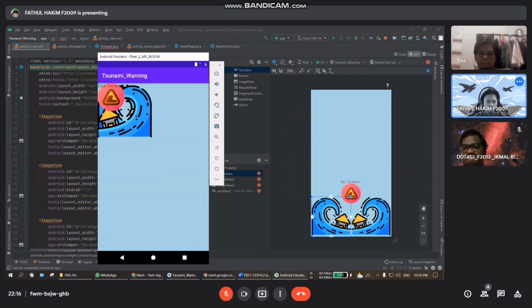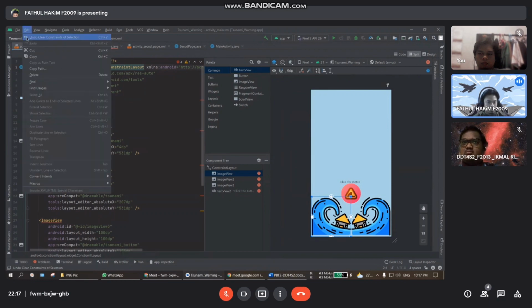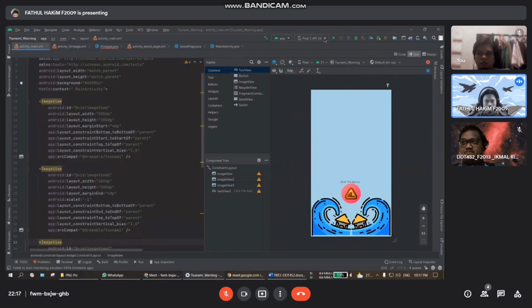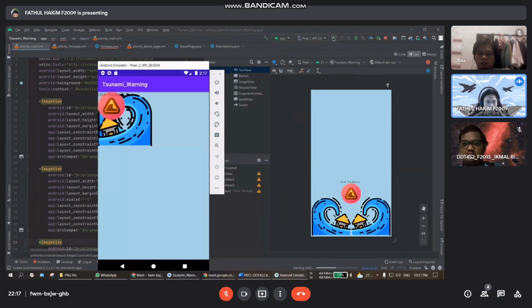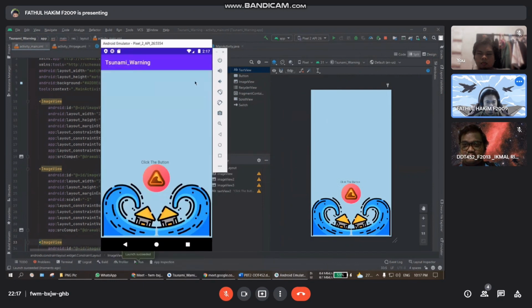See, the image is not the same as what you designed. So that's why the constraint is important. Run again. If you have constrained the image, wait for a bit, boom, something like that. That's why constraint is important.